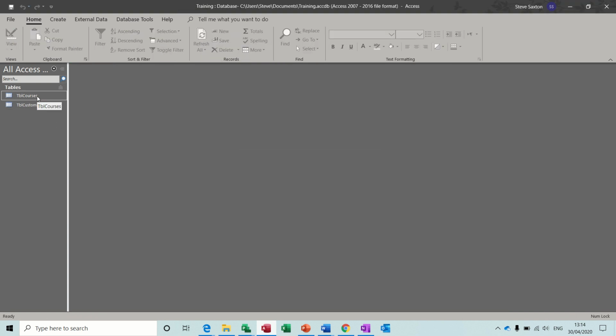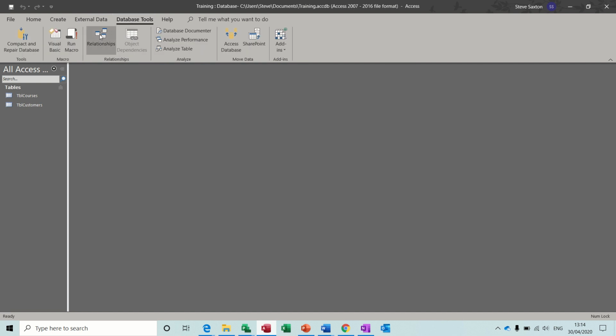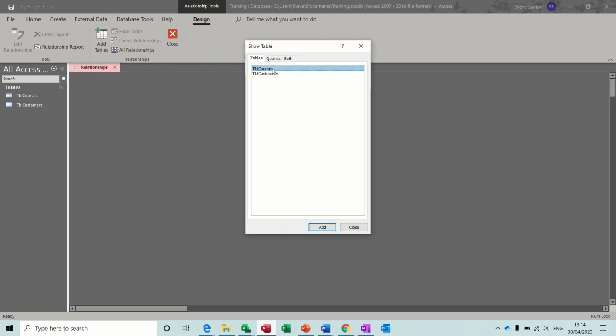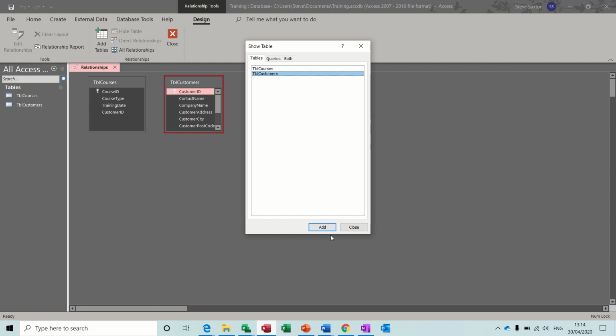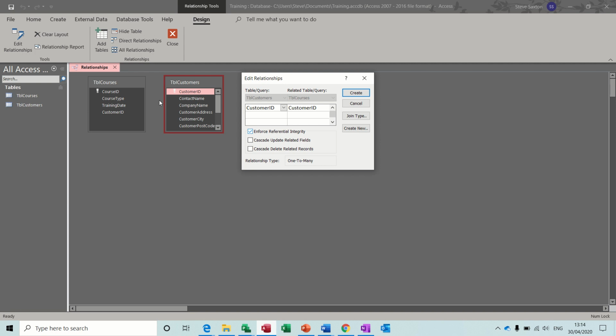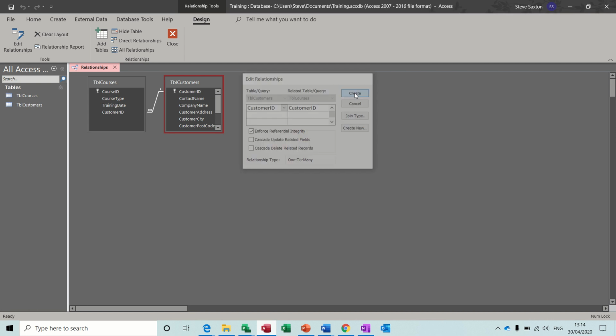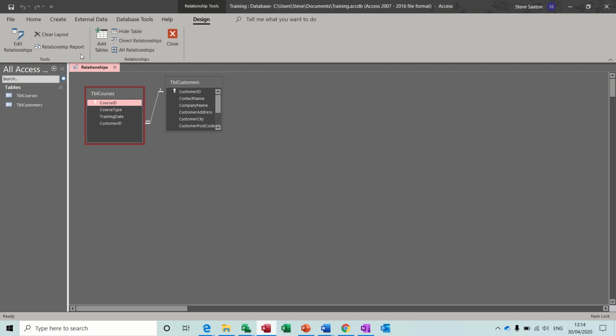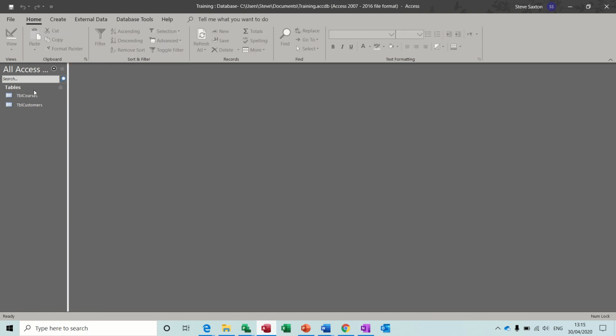So now what I should do is go and link these two tables together on database tools. So relationships, add them both, close. So the relationship is going to be customer ID, and I want to enforce referential integrity, which means you can't create any orphan records. So one-to-many link, so one customer can have many courses. And there you go. Save that link, close this down, and now we're ready to start creating some queries.